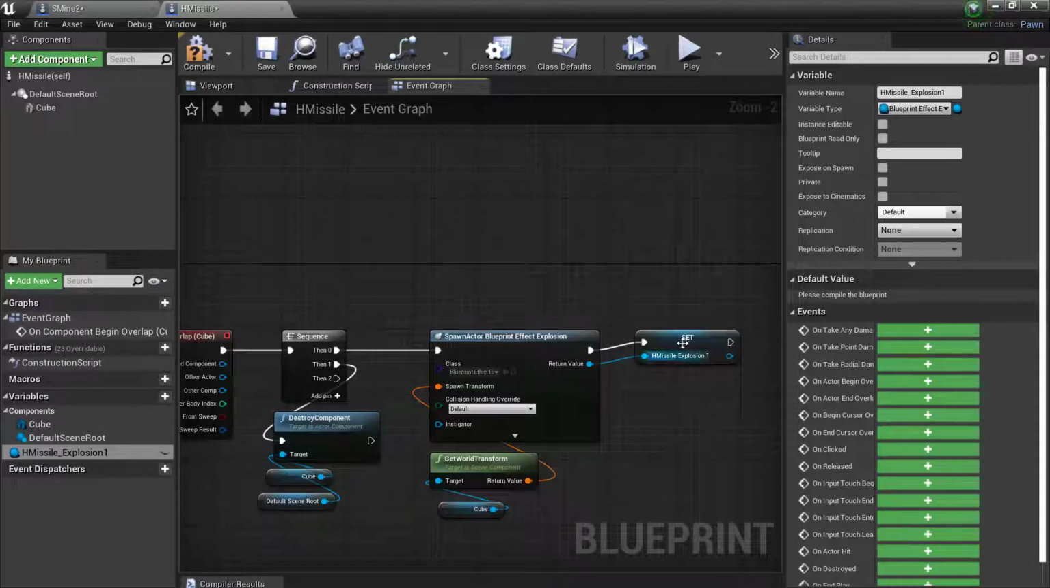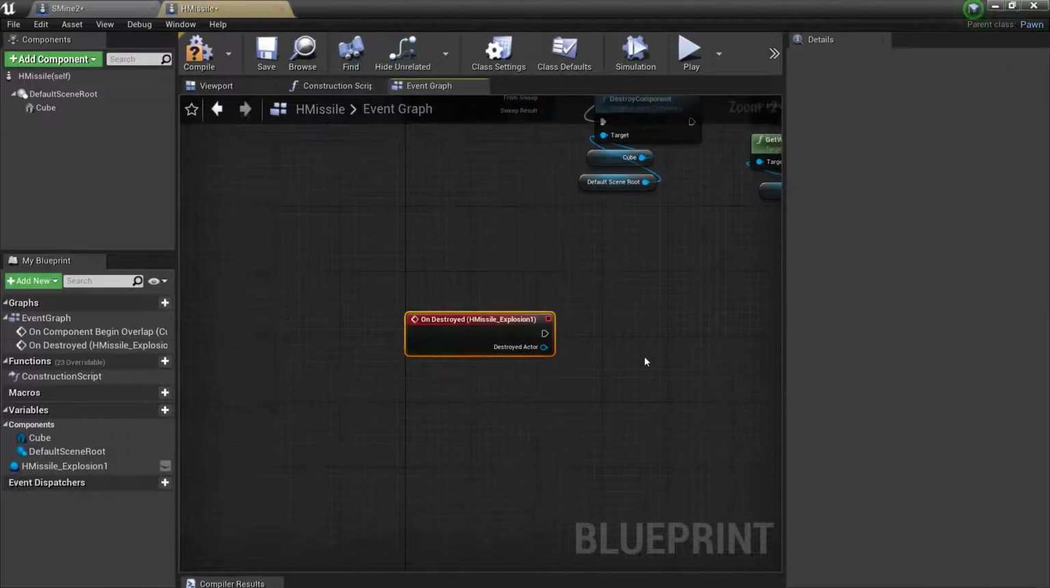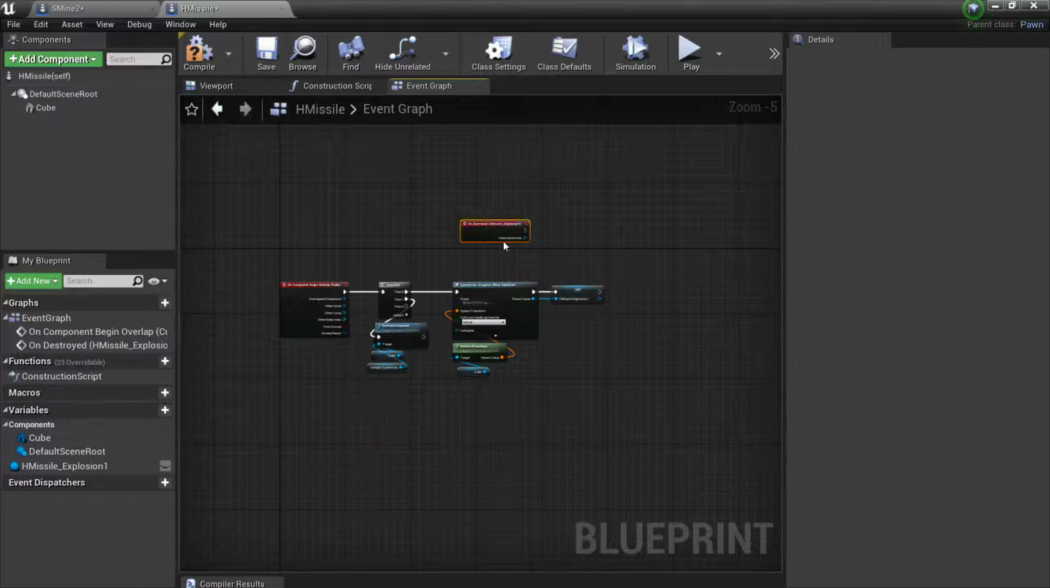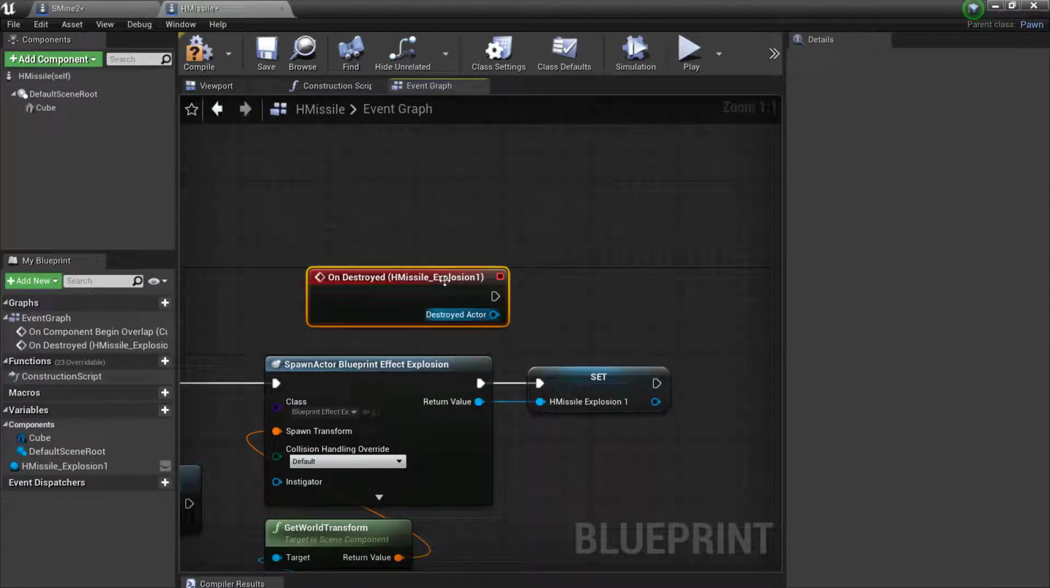Now we have that, and just like we did with the other one, with this one selected, that'll give us the option to create events for this variable. Let's click on the on destroyed, and that'll create a new event. All I did was zoom out, because I like to put it up here, closer to the area that it's talking about.